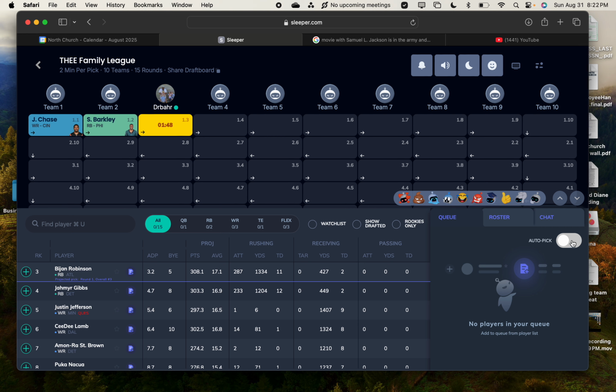Now, if you click that auto pick, it will not give you 2 minutes, right? What it will do is automatically pick the next best person that you need on your roster, right? But if I'm not auto picking and I'm like, man, I want to pick.